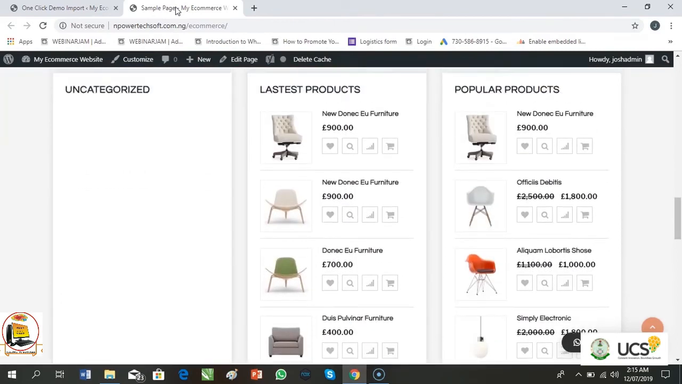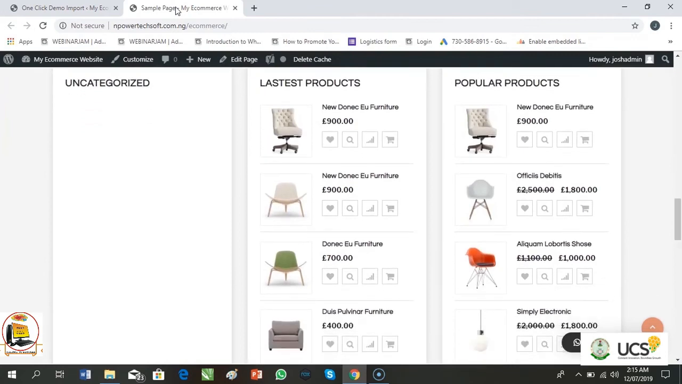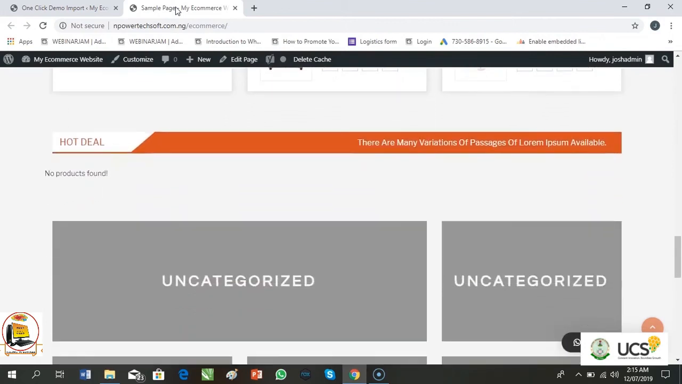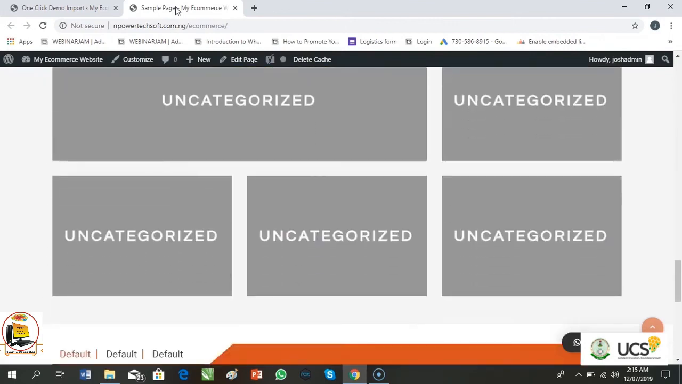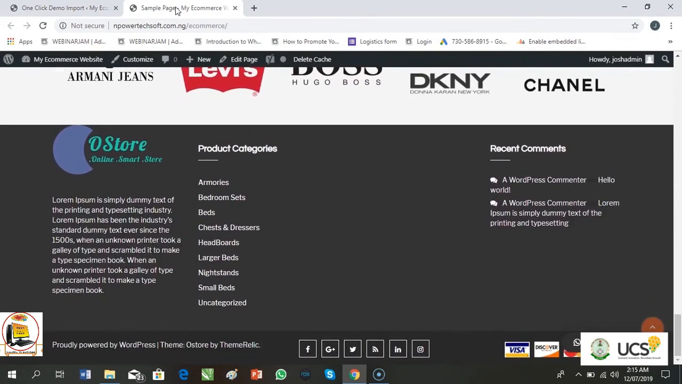And then look at this demo product here, we didn't have them. Hot deals, we didn't have them. Everything here, it was not there. It was after we did the demo import that all this came alive.